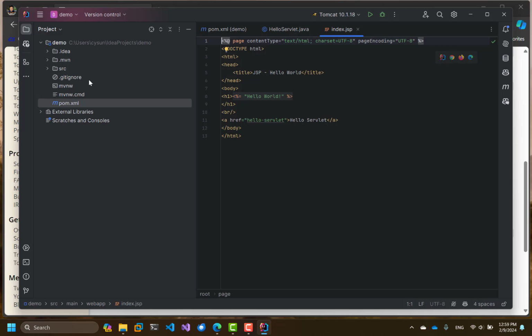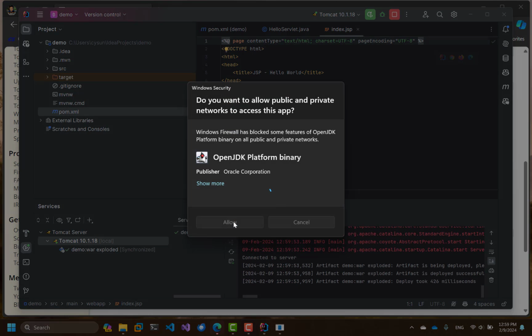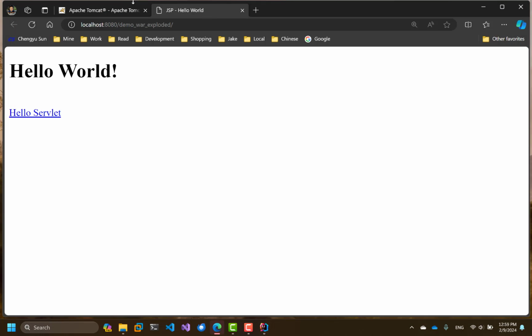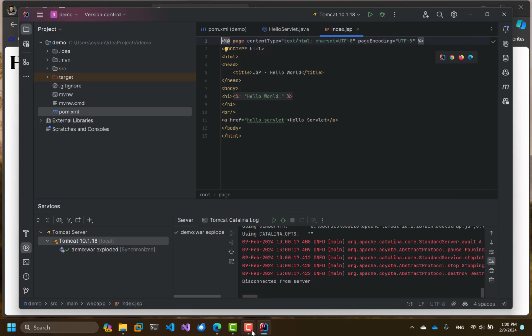And just to try it, we can click run, and this should run this project. And it should open up our default browser and show this. If we click on Hello Servlet, it shows another Hello World. So if you get to this step, it means your IntelliJ setup is ready for the class. Click this to stop, and also stop recording.